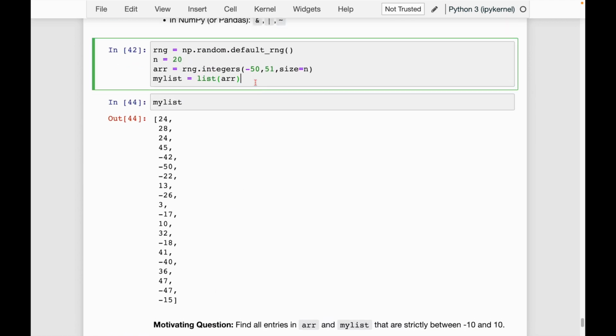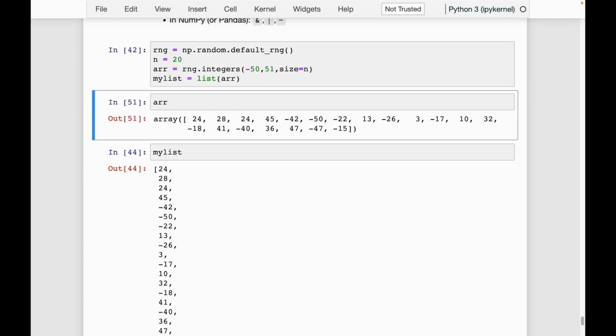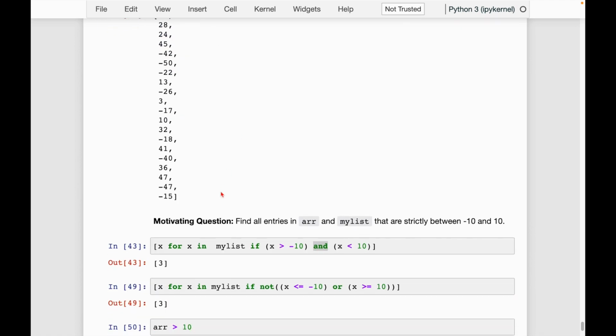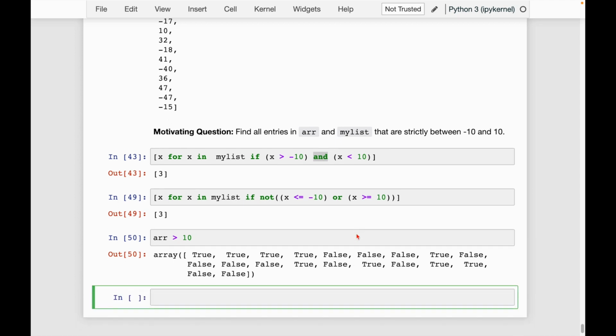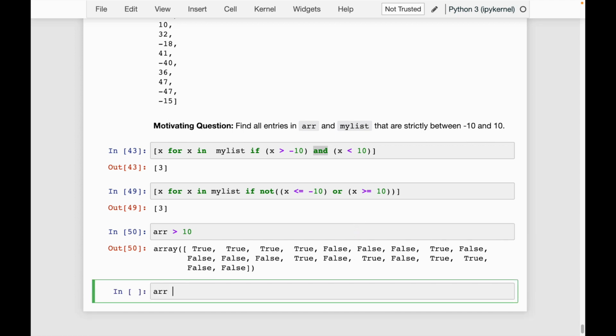So here's my list, it'll be the same as ARR, but just for good measure, let's have ARR. So notice 24, 28, 24, these are all greater than 10, so it should be true, true, true. And we can see here, true, true, true. So notice I want to have ARR greater than -10 and smaller than 10. So what I could do is I could say, let's take ARR greater than -10 and ARR strictly smaller than 10.